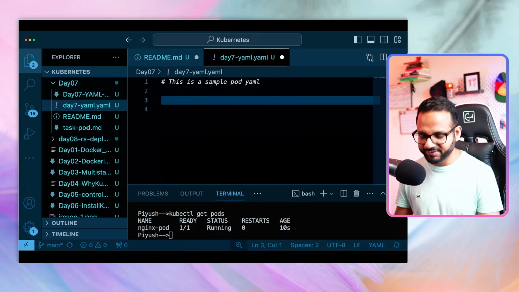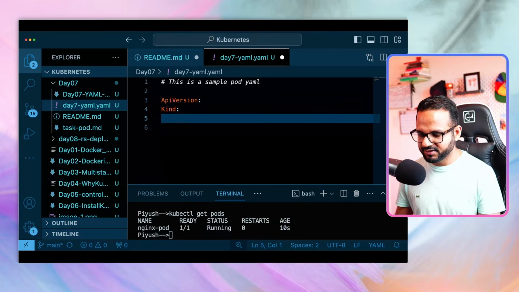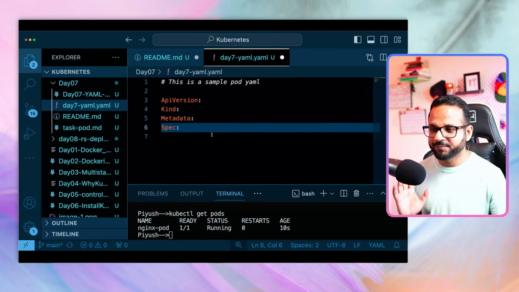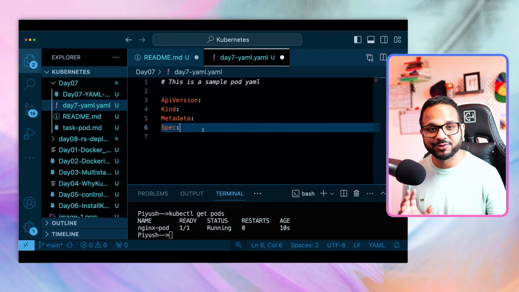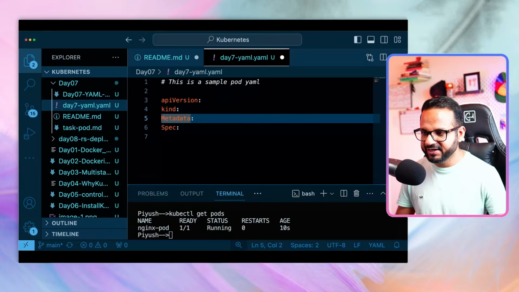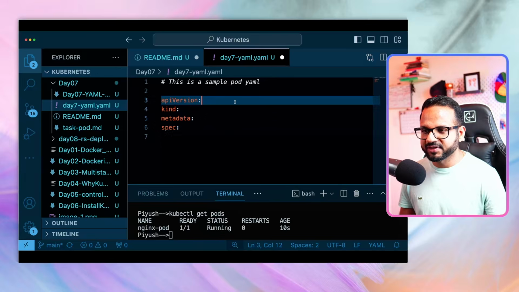It has 4 top level fields. First is your API version. Then you have kind. Then you have your metadata, and then you have your spec. Okay. Now, the other thing to remember, I intentionally made a mistake. Other thing to remember, this is case sensitive. So you have to use the format that it supports. So for example, it should be apiVersion with a small a, kind, and then metadata, and then spec is also small s. Now, because this is a pod, the version is v1.